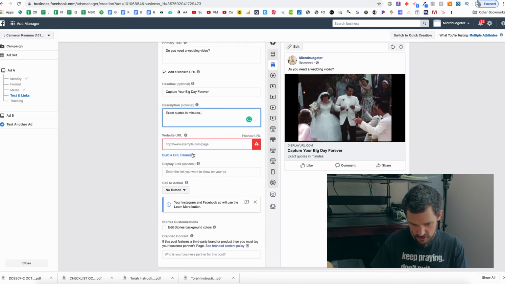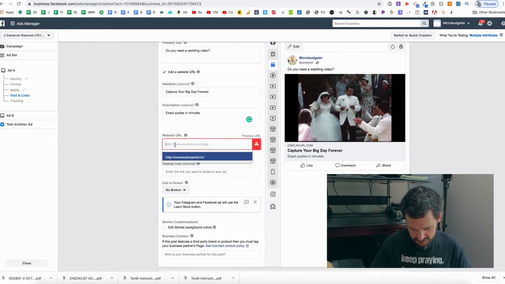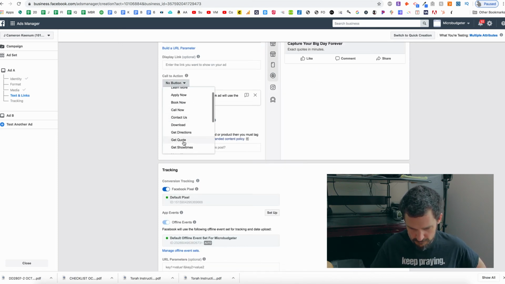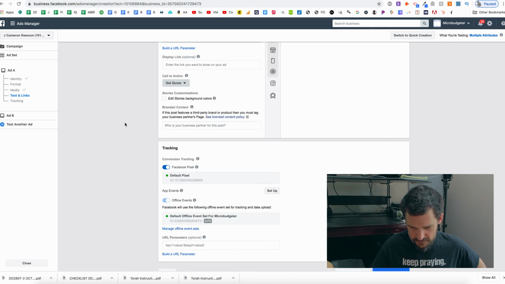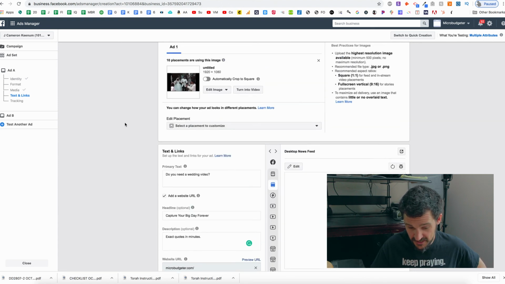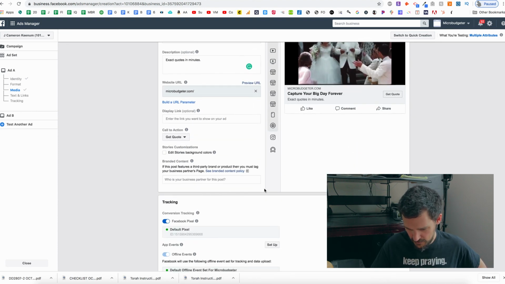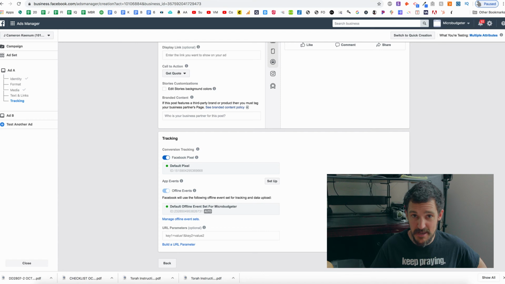Let's finish up this ad. I'm going to include my URL for completeness. And in the call to action button, I'm going to tell people to get a quote. After all, I did put that in the headline there, that they could get an exact quote in mere minutes. At the end of the day, I'm going to go here to continue to ad B.